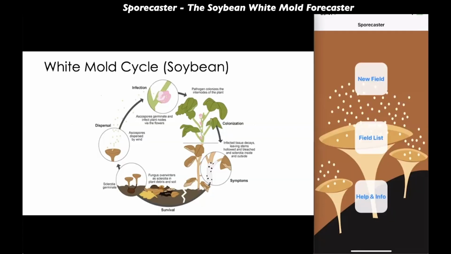So we'll start here in sort of the mid portion of the soybean season, where we have the development of these little mushroom-shaped structures. We call these apothecia. These apothecia actually form from a survival structure, which we call a sclerotium. These sclerotia are in the upper soil profile in these soybean fields, and when the conditions are right and the canopy is mostly closed in soybeans, the apothecia form.